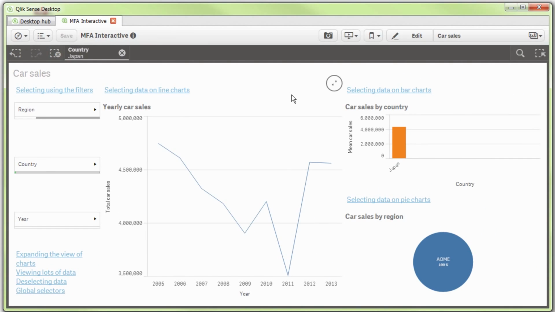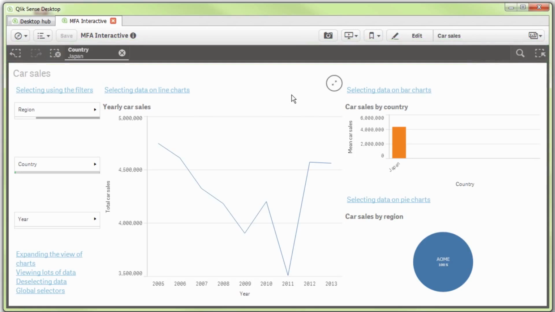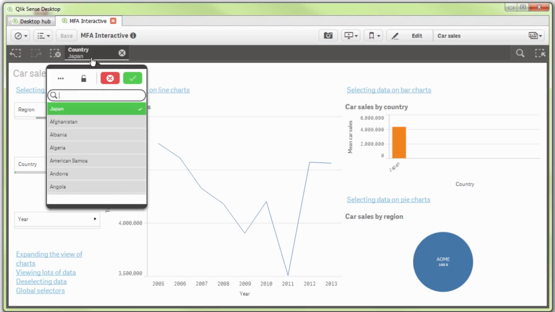Deselecting data. We've selected data, but how do we unselect data? We can use the selection bar to select and unselect data. The selection bar shows what field values have been selected, it allows you to change selections, and it allows you to cancel selections. Click on Country and Qlik Sense shows you a list of countries.